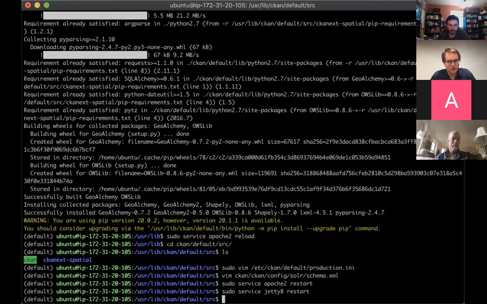Jetty takes a long time to restart sometimes. Okay, cool. So before we do all this, we could go back to CKAN now. Where's my Firefox? And refresh it, but it wouldn't give us anything. It would just give us the same functionality we've had before.